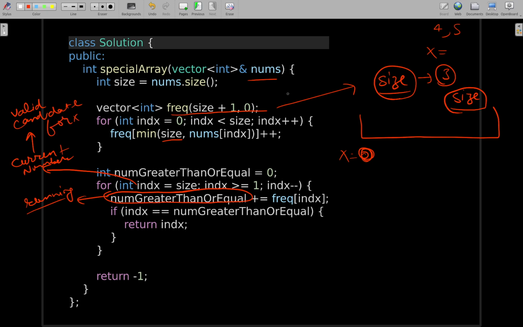Then if at any instance the number of elements greater than or equal to the current number is equal to the index, then we can say that we have found our x and we will return it. And if in this entire process you are not able to find any x, then you can comfortably say that there are no such numbers which can be considered as x, and you will return -1 in that case.